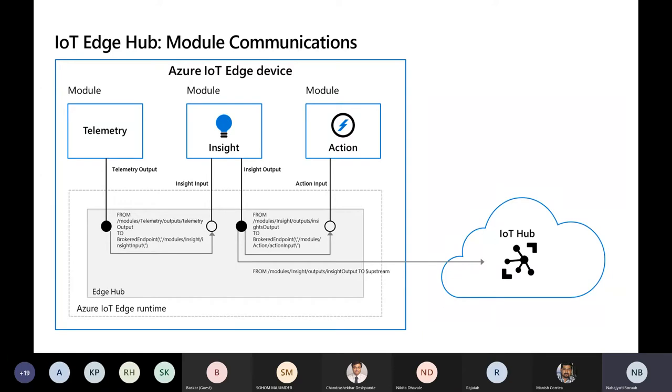So the intercommunication between the multiple modules, the intelligent edge computing we are talking about, is beautifully managed in the edge device with the help of the IoT Edge runtime. The capability of all interconnections or intercommunications between the modules is exhibited by the Azure IoT Edge runtime.